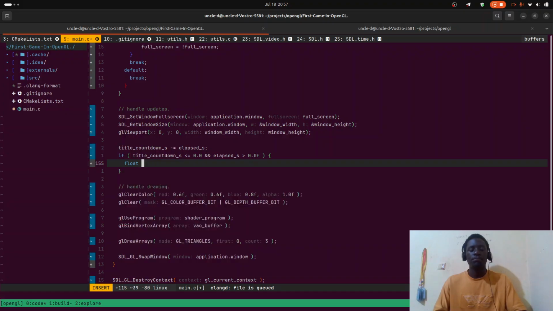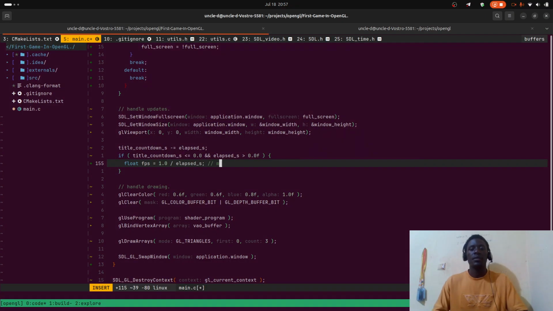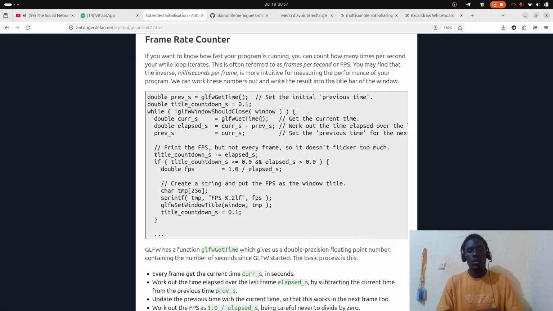Float FPS, frames per second, is 1 divided by the elapsed. This is what they call milliseconds per frame. So what we do is create a string, put the FPS as a window title. This is simple. Here set the FPS as the window title.